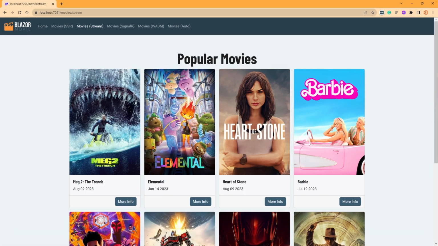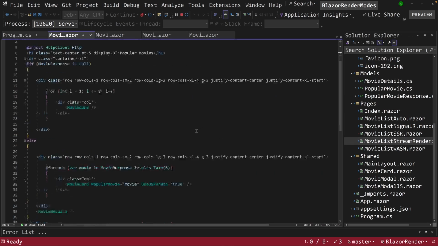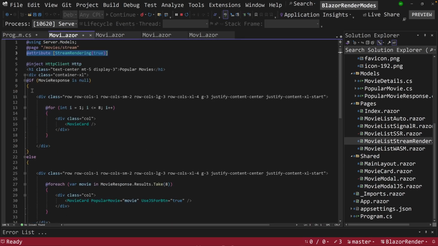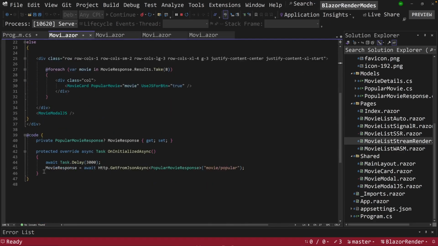So if we look at the code for that, and we go to the streaming render code component here, you can see here it says, if movie response is null, meaning there's nothing in it, meaning that on this initialize, this is not completed yet. It may take a few seconds to run. You may have a long running database process. This API may be slow. And so this will take a minute or seconds to come back.